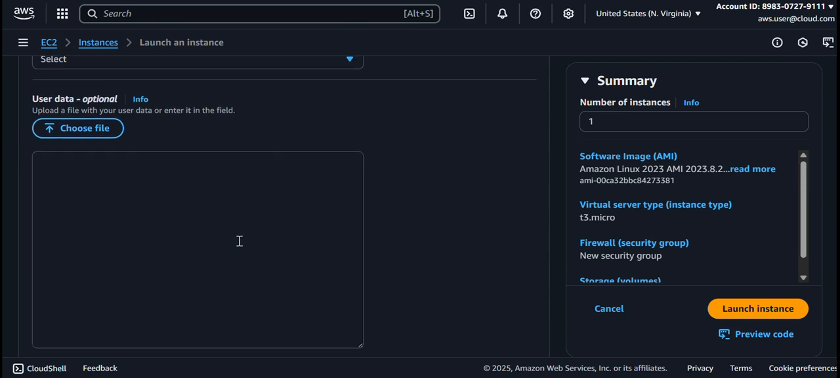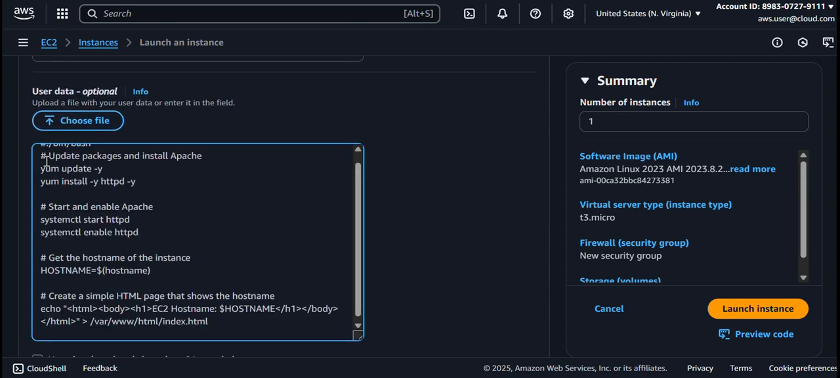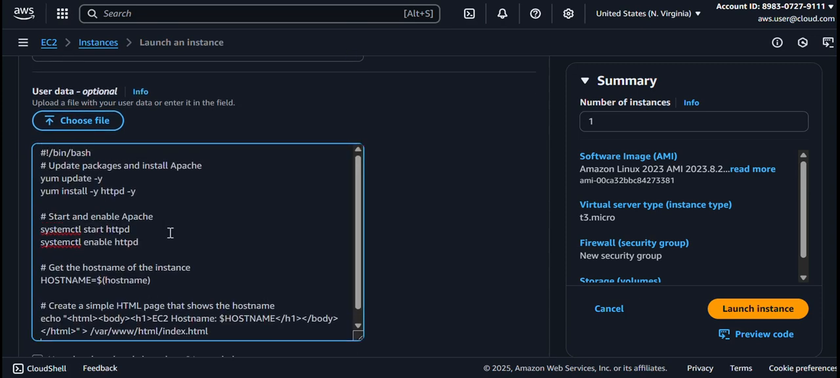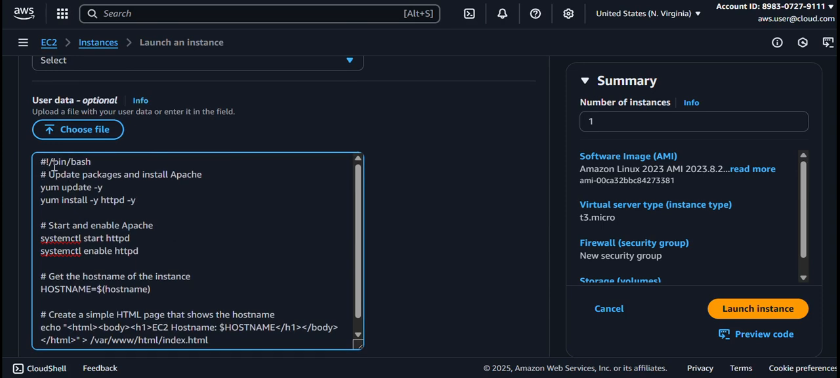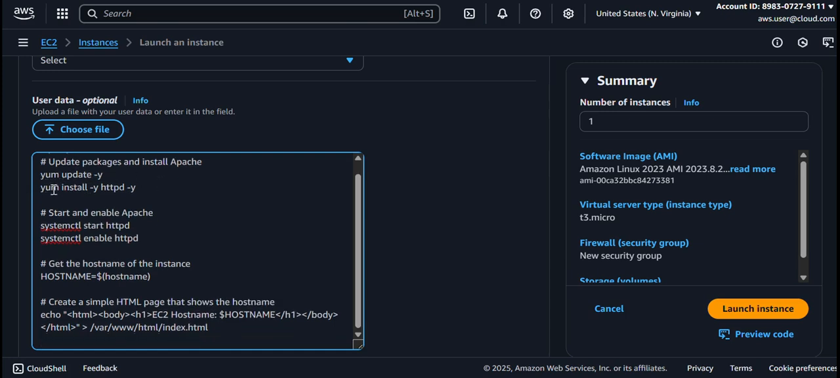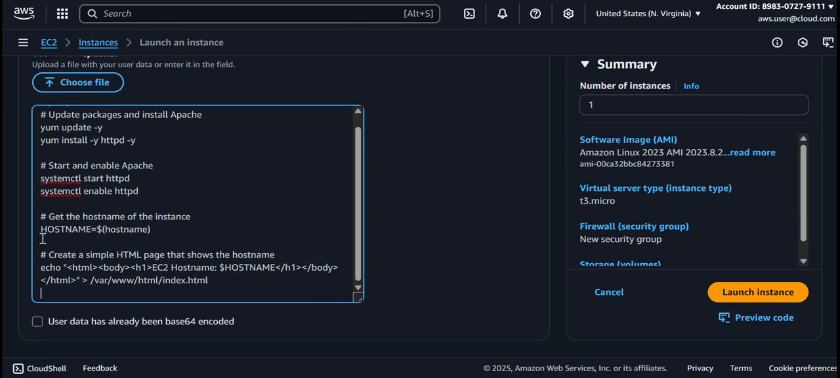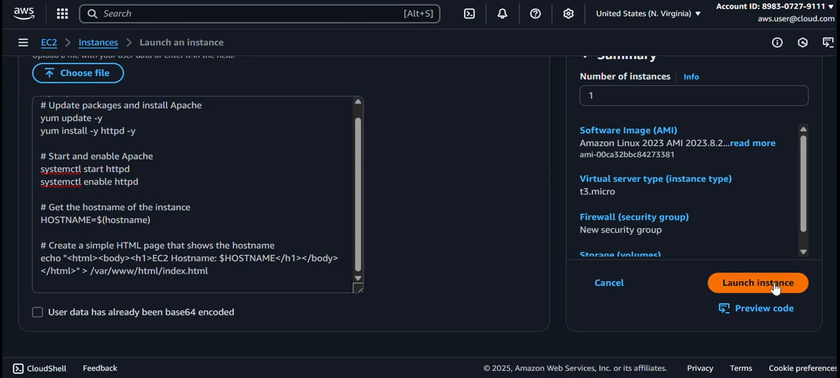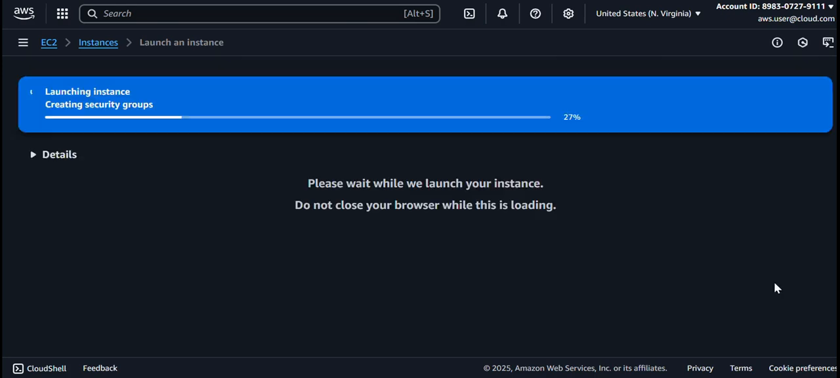Right at the bottom there is the user data option. In user data, we are going to write the following bash script that displays the hostname of the EC2 instance. yum is a package manager that Linux uses to download the Apache server. systemctl is a system daemon command line tool to manage services on Linux. The script is saved in the root web directory of the Apache server in the following directory. And this hostname is the internal IP address of the EC2 instance, and we are going to launch the instance, and it will take a couple of moments.